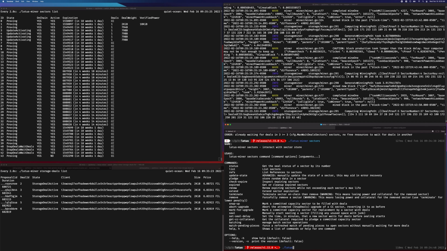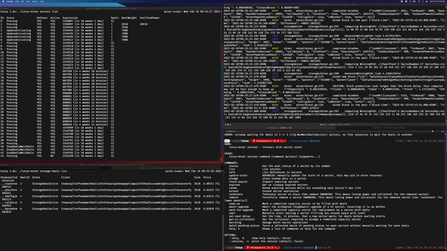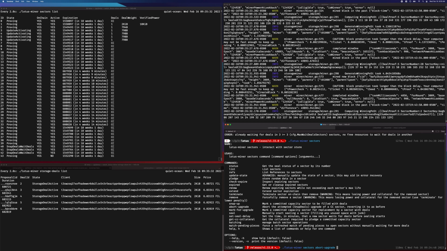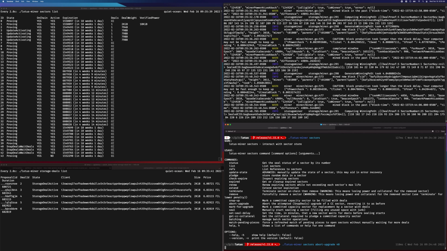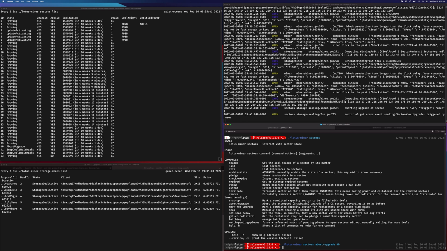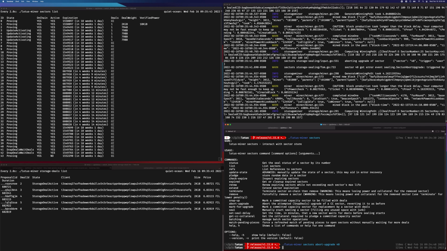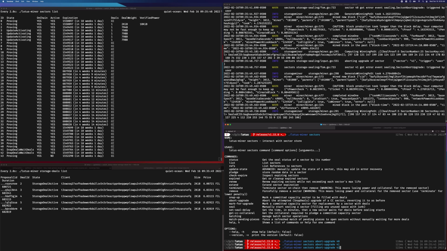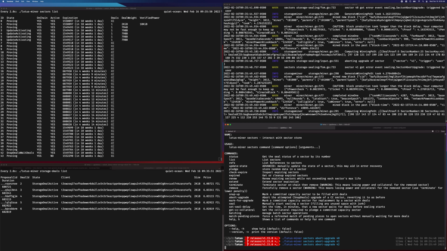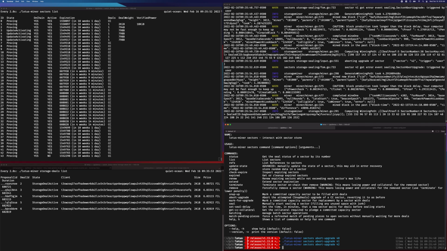So let me show you how it works. It should be pretty straightforward. We go to abort upgrade, and let's try it on 40. Let's say that we don't want to be doing snap deals anymore on sector 40. You do that. You can see we transition to abort upgrade, and there you go. We go back to proving. And we can do the same for 41 and 42. And the sector should be in a perfectly good state.